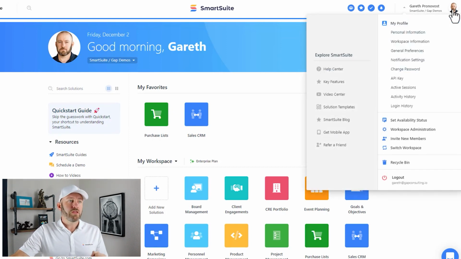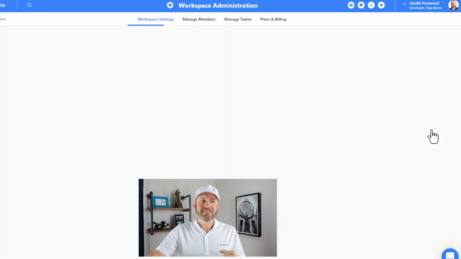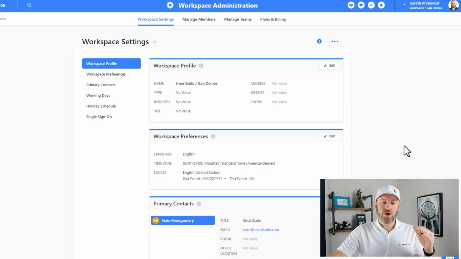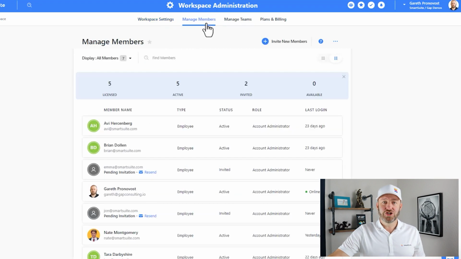Once you've done that, you can scroll all the way down to Workspace Administration and select this. This is going to take you by default to the first tab, which is Workspace Settings, and we want to move over one tab to Manage Members.